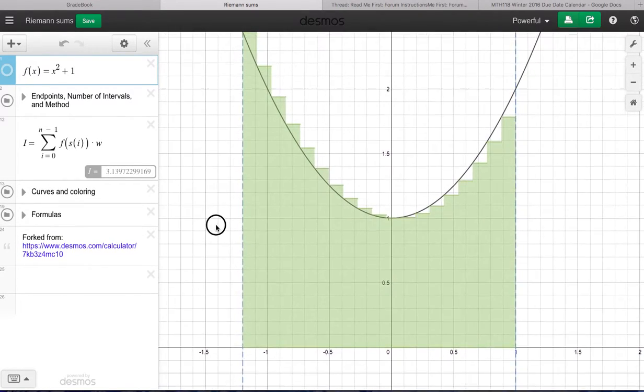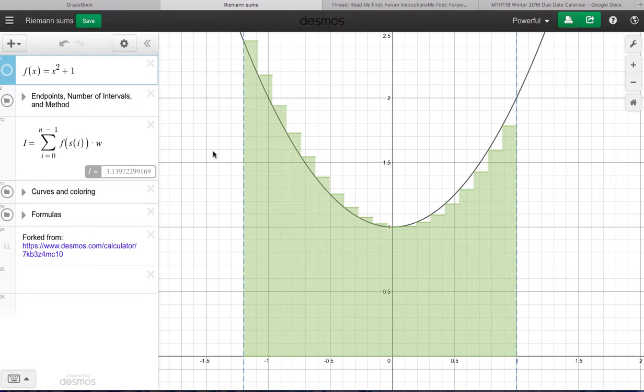You can see that it's drawn a bunch of rectangles and it's approximating the area under the curve. That value actually shows up here. They've called that I. Okay, so I is where our answer pops up. To make this tool work with the problem that we're working on, we need to enter the endpoints, the number of intervals, and the method that we want to use.